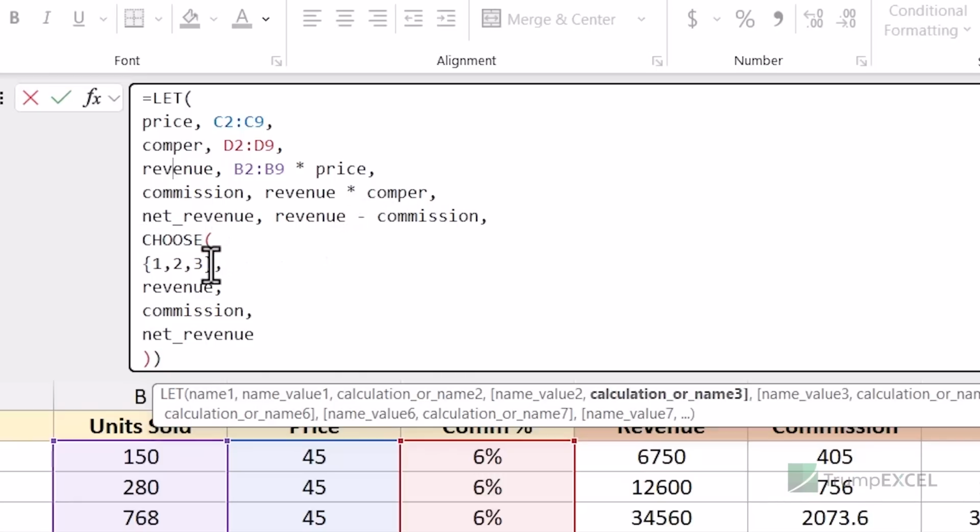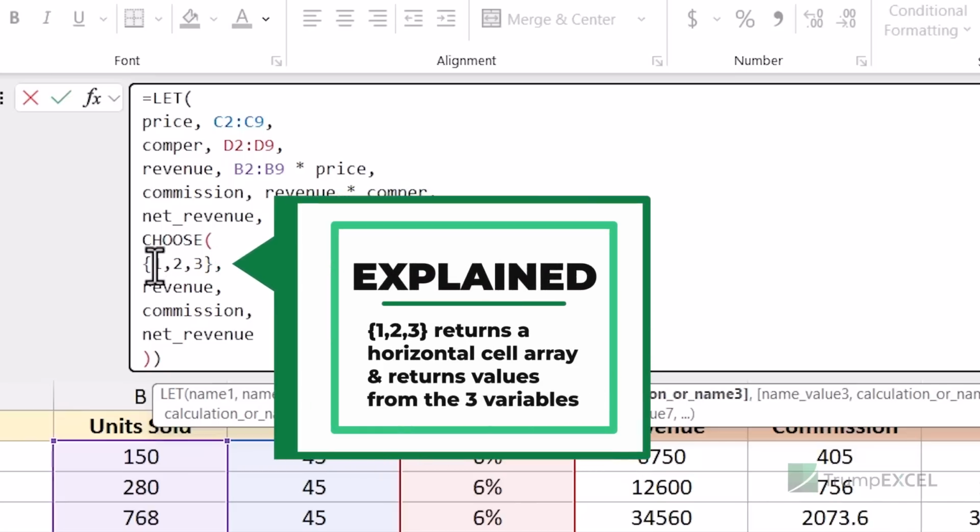Now this is all fine, but to get the result in three separate columns, I have used a choose function where I have 1, 2, 3. Now when I use 1, 2, 3 in curly brackets, it knows that this needs to return a 3 value array, so this value 1 is going to be in the cell where the formula is used, 2 is going to be in the cell in the next column, and 3 is going to be in the cell in the third column.